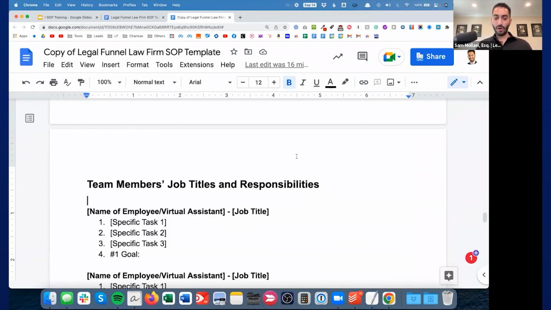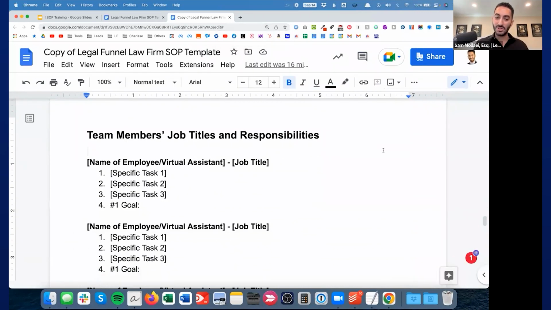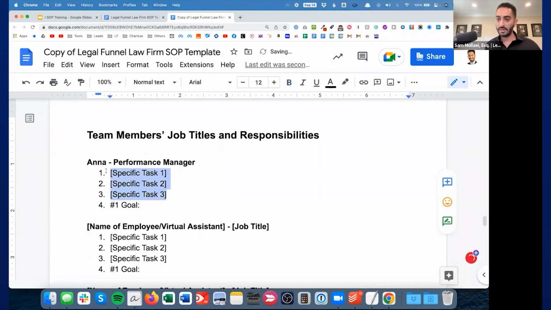Next, on page 4, I want everybody to have clarity on exactly who's who, what's their job title, what are the specific tasks that they're doing, and what's their number one goal for their position. This is all about team building and hiring your dream team. I do a whole module just about this one page, which I think is crucial. A lot of people are missing it, but all it is is the name of all your employees and your virtual assistants, their job titles, and 1 to 3 things that they're responsible for on a consistent, ongoing basis.